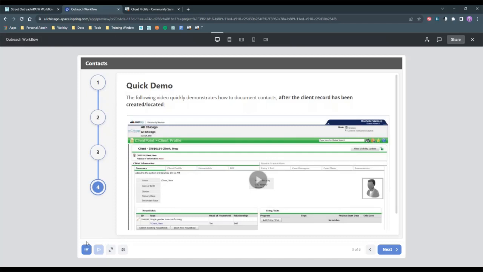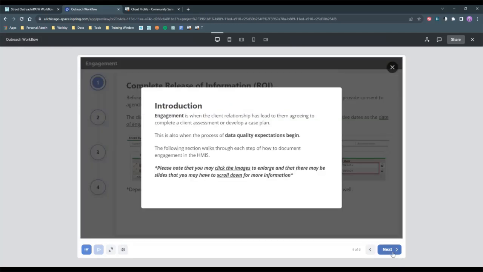Great. So after contacts, we have engagement. So an engagement is when the client has now decided that they would like to complete the rest of the assessment and develop a case plan to kind of move on with services. So this is also when the process of data quality expectations begin.